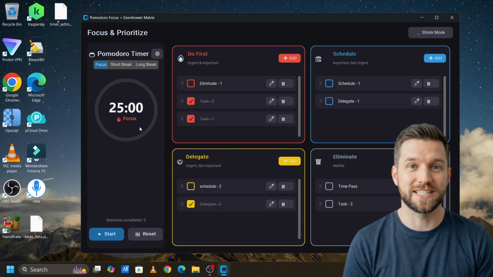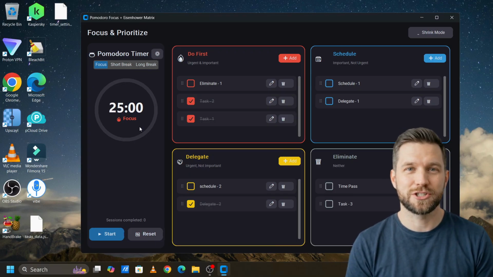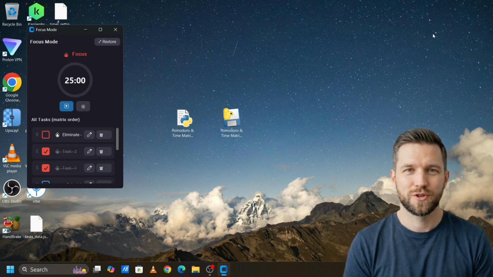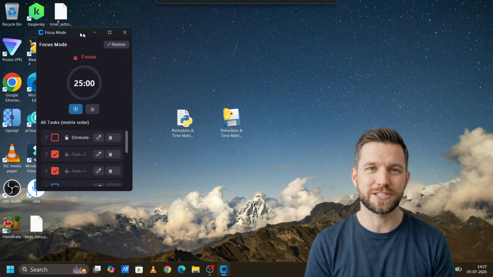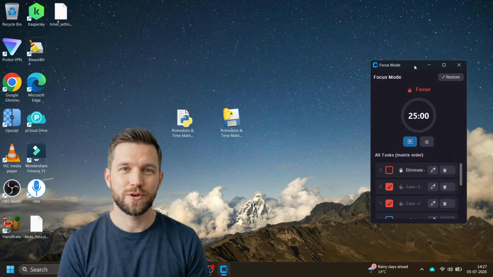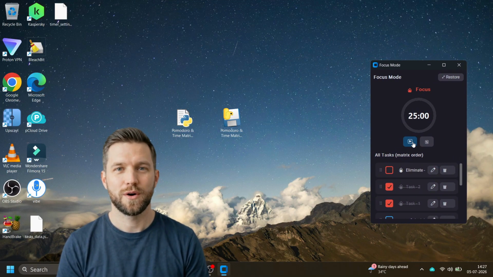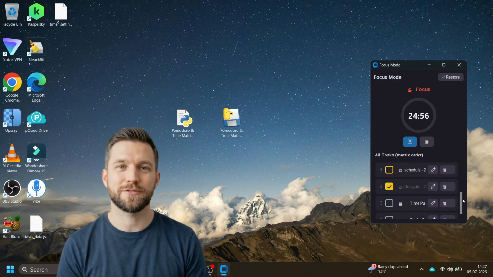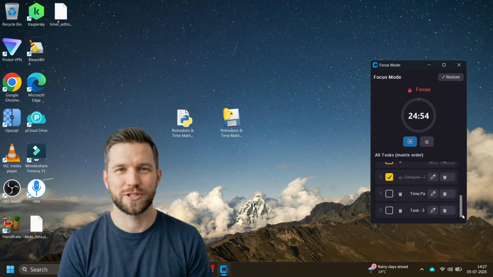Now I'll show you an insane feature of this Python application. And this insane feature is the shrink mode. This feature shrinks the application into a compact window that you can easily drag and place anywhere on your screen. In this view, all your tasks are neatly arranged one below the other, making them easy to follow while taking up very little screen space.